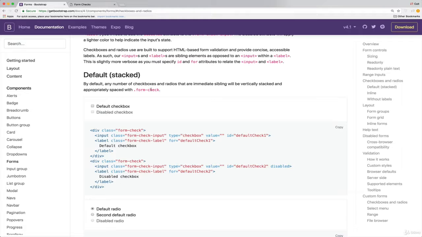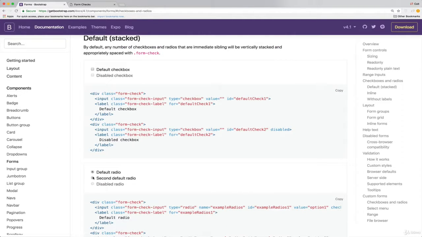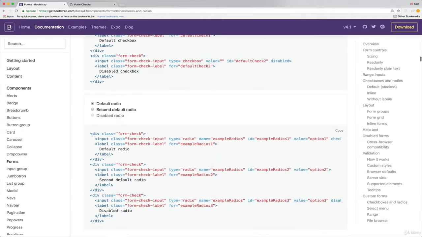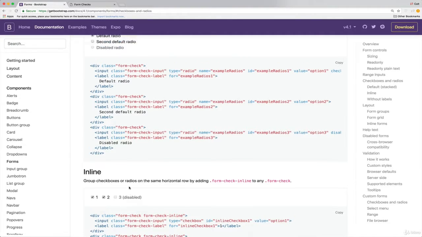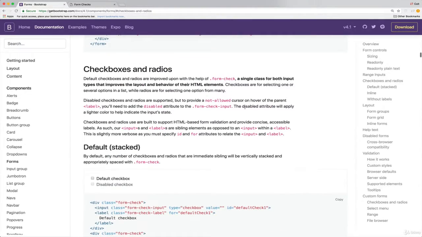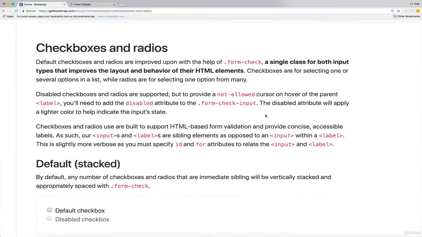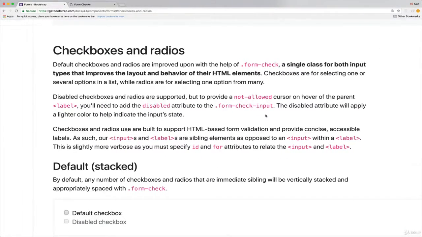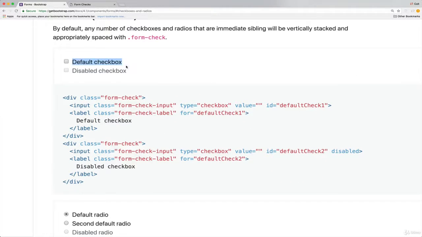With a checkbox, you can select as many as you want. With a radio button, you select one at a time. It toggles the other one off as you change your selection. Checkboxes, you can have two or more selected. So the way that this works, there's a special class called Form-Check, and it works both for radio buttons and checkboxes.